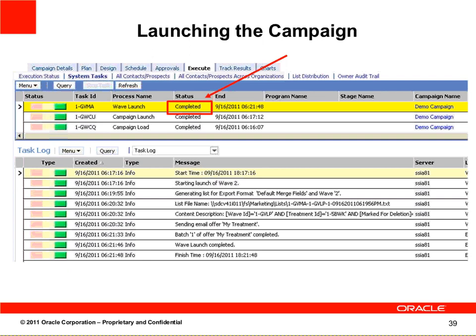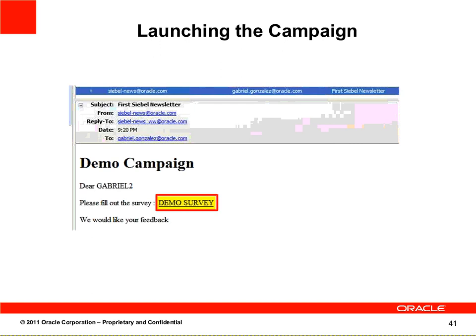We go through the steps of loading the campaign, launching the campaign, and assuming that everything is fine, the web launch has been completed, no errors. When a user receives the email, this is what the user or the email recipient is going to see. This is the actual email, and it has a link to the survey or the landing page.